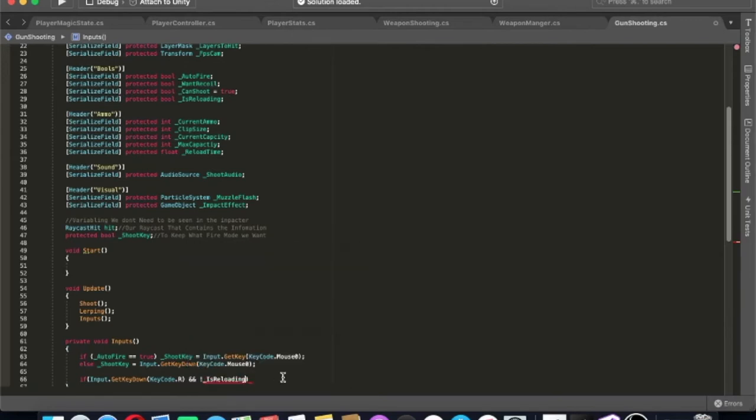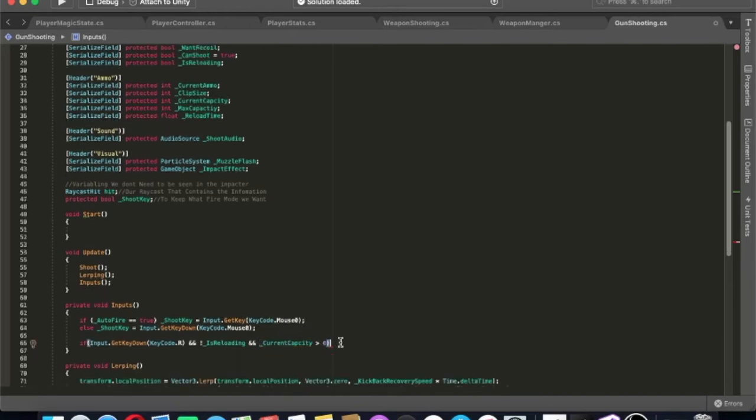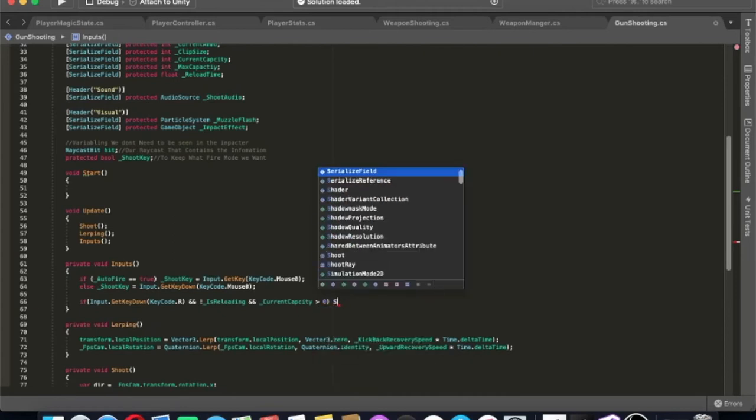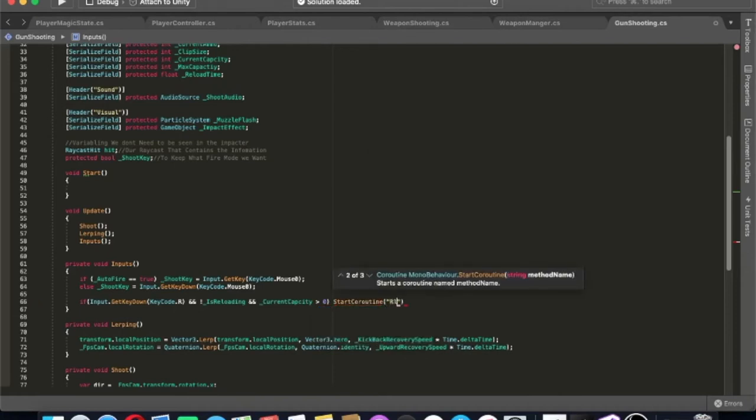If you aren't already reloading, and current ammo is less than zero. No, not that. I'm going to say current capacity is greater than zero. Then I want to say reload. I want to create a function, then start coroutine, then I need to do this. Reload. Just copy this part.